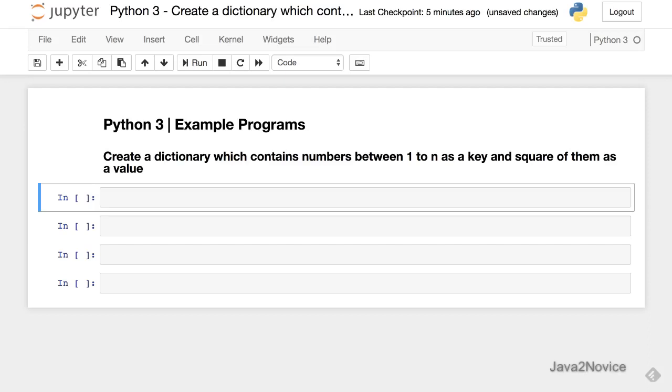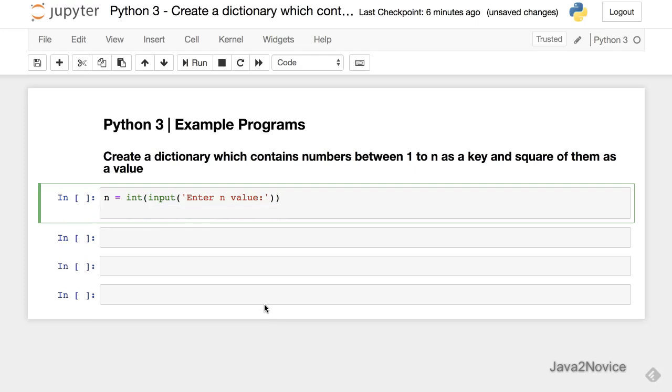In this session, we will create a dictionary which contains numbers between 1 to n as keys and square of them as values. First, we will collect input n from the users directly. Input, enter n value. We know that input function returns in a string format, so let's convert into int. Store this into n.